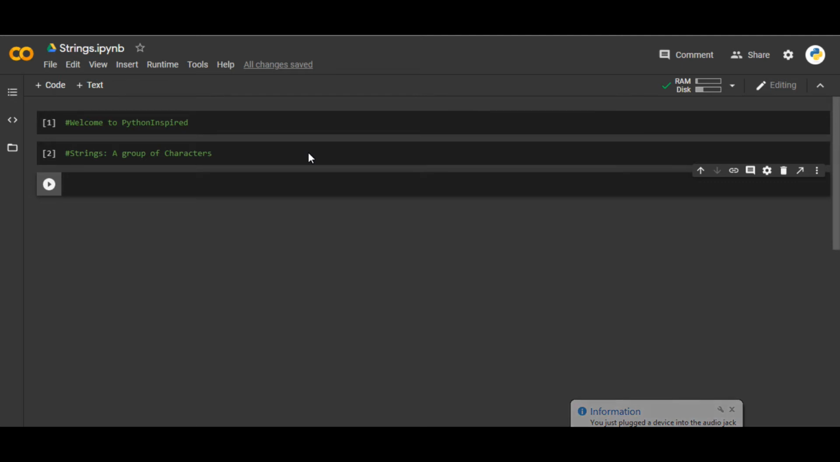Let's suppose I say a equals, so there is one thing. If you write characters, let's say I write hello world. So H is a character, E is a character, L is a character. Each one of them is a character. This blank space is also a character. And when all these characters are combined together, this becomes a string.